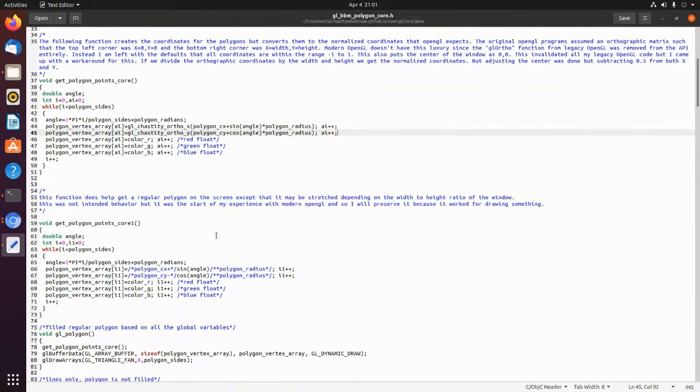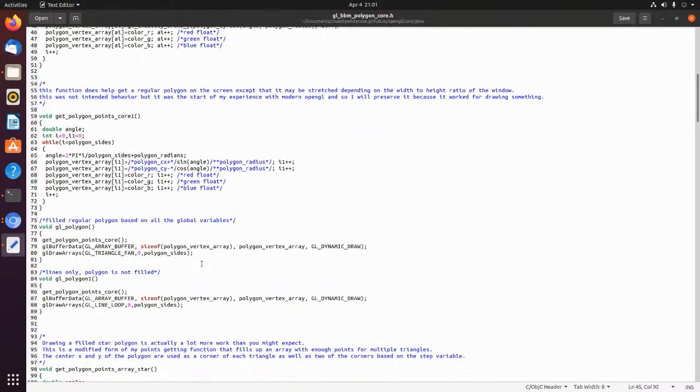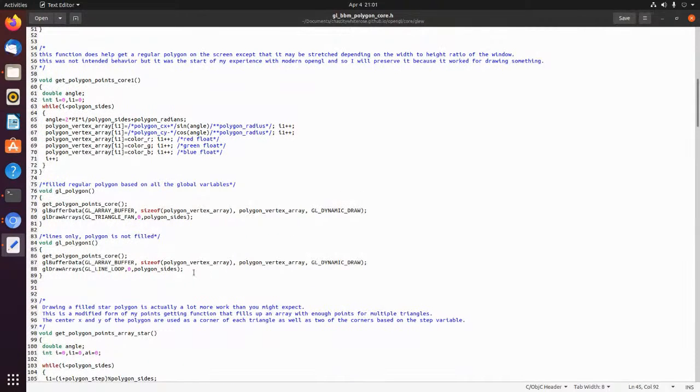Now, this one is a little bit interesting because this is the GL polygon function. This one draws a solid polygon. It does a triangle fan is what this one does. And I need to do more research on what all these different things mean. All I know is this is what got it to work at the time. I liked the way it was here. And this one does a fill regular polygon. This one does only the lines, but doesn't fill the polygon.